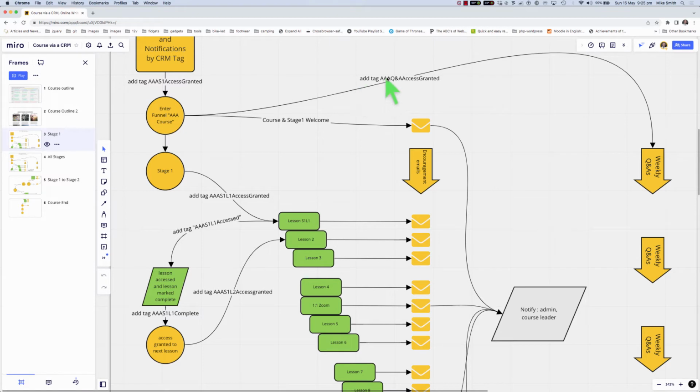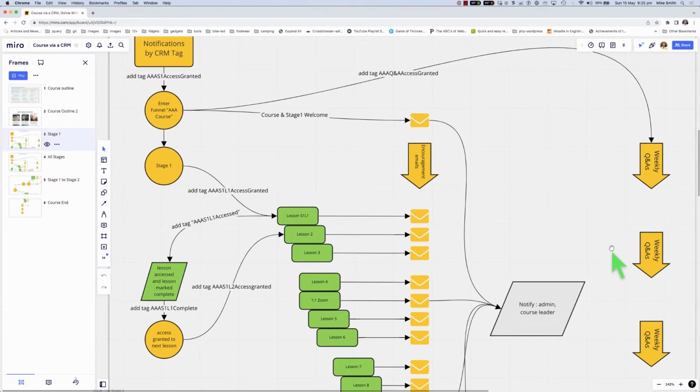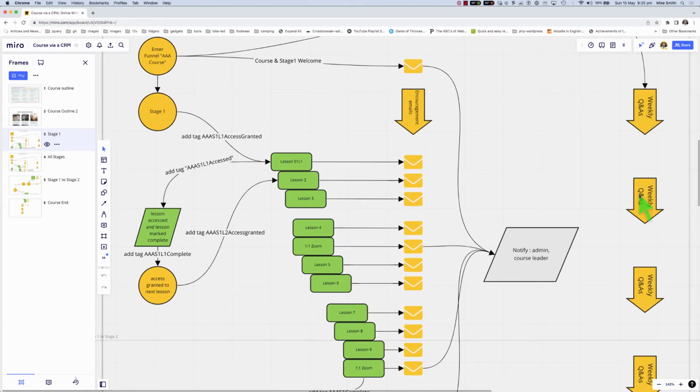In addition, another tag will also be added to the user upon entering this funnel, and that sets them up for the weekly Q&As. And we haven't really looked at how they're going to be implemented as yet. They will be Zoom, but how that integrates to the various stages in the course is yet to be decided, because the intention here is that this is just weekly contact with all the students, and of course the students may be at different stages, different lessons, and potentially even different courses, or alumni, so past graduates as well. So that's got to be further discussed.